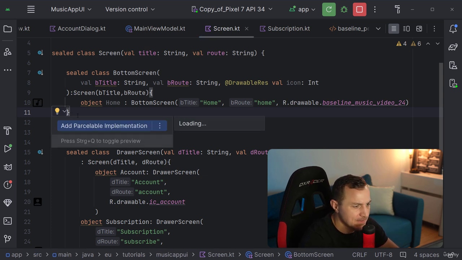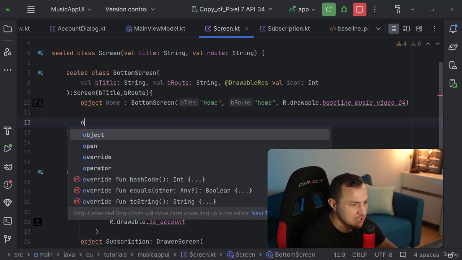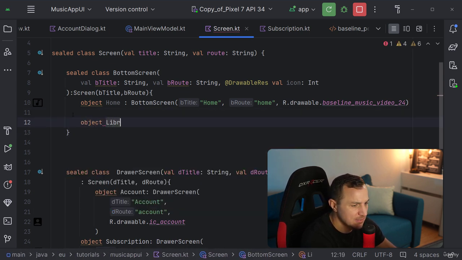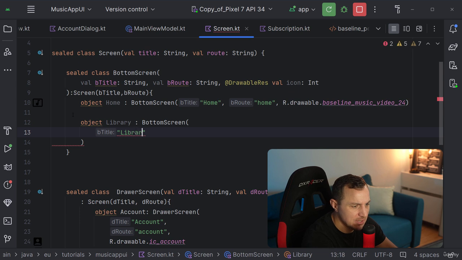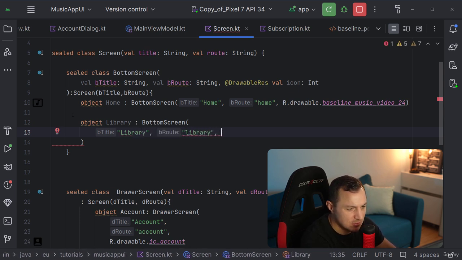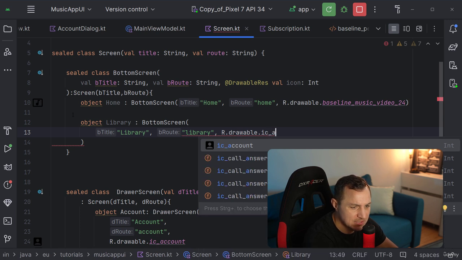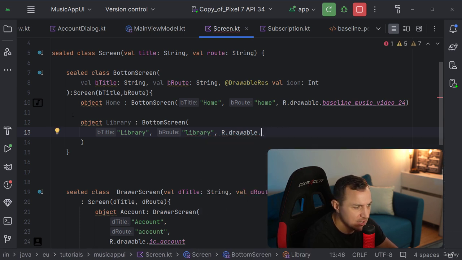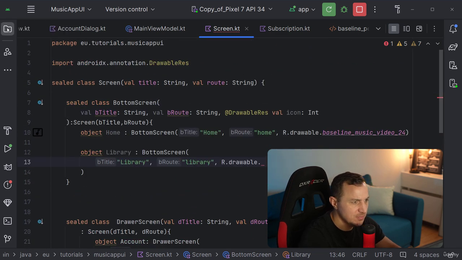Then still inside of this bottom screens, I'm going to have another object, which will be a library, which will also be a bottom screen, where the title will be library, the root will be library with a lowercase l, and then I'm going to use r.drawable.ic_baseline. Well, actually, I think we don't have the image for it yet. Don't have the icon for it yet. It should be the play button.